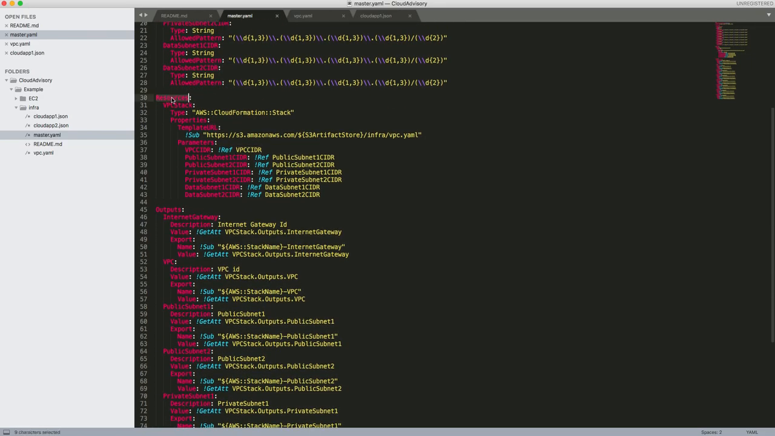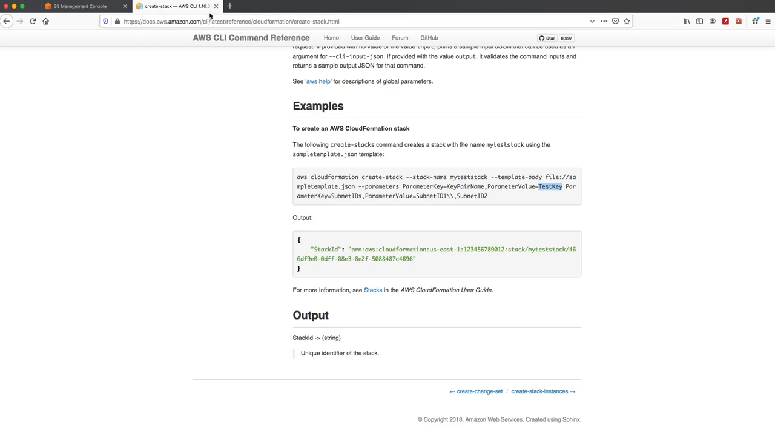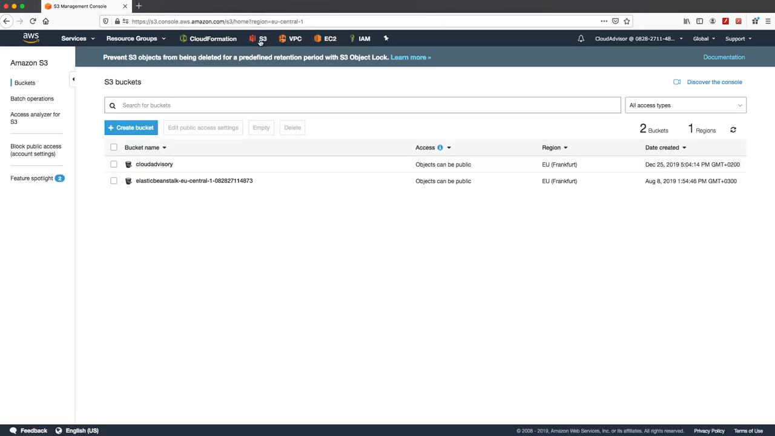Then in the resource section, I'm creating the VPC stack. To create the VPC stack, the type needs to be AWS::CloudFormation::Stack. And in properties, we need to pass the template URL. As we uploaded this file in our artifact store, let's go and have a look. Now here in cloud advisory, that is our artifact store.